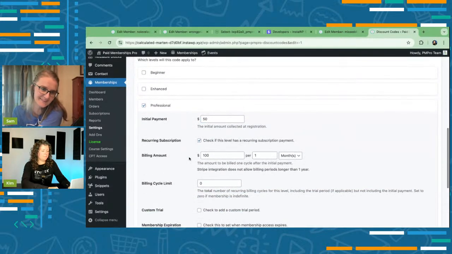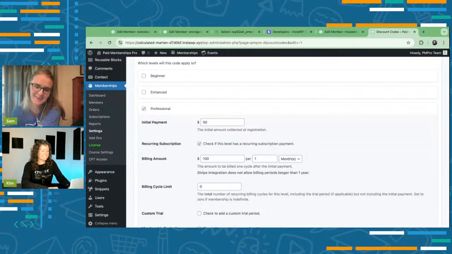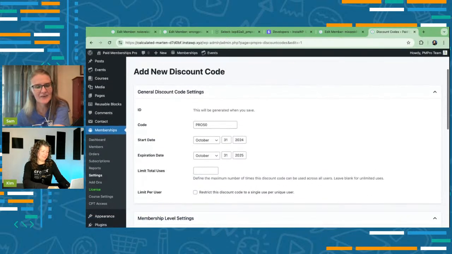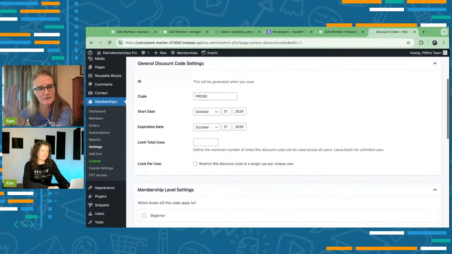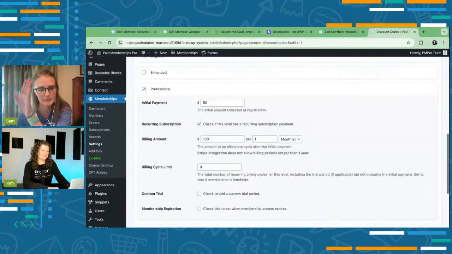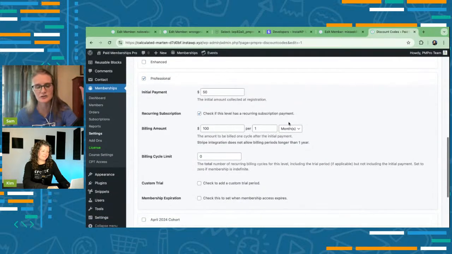I was going to say quickly, to explain what Kim is doing, that way people are watching her speedy hands. She's creating a discount code, and the discount code will completely override the membership level settings that you originally set up in your membership. So it looks almost the same as the membership level settings as far as the initial payment and the billing amount goes. But this is where Kim is setting the initial payment to be 50% off for the first month, and then the recurring is going to be full price every month.